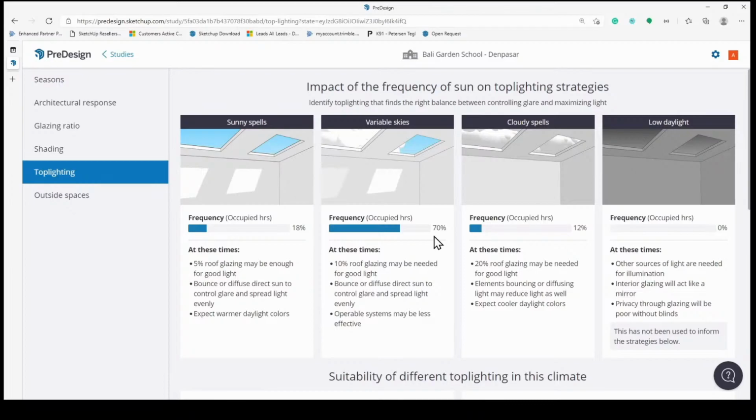So again, we start with an analysis of the historical climate information, and we find out that in Denpasar the skies are actually variable for a lot of the time. And what does variable mean? Well, it means it's partly cloudy, or at least we have periods where the cloud comes and goes. So even though the weather's really nice, rather than being sunny all the time, we have a lot of conditions where there is a reasonable amount of cloud and sun. And this means that we potentially need to consider having a higher proportion of our roof area set aside for glazing to bring in enough light. But we do also need to be really careful of controlling direct sunlight coming into the building.